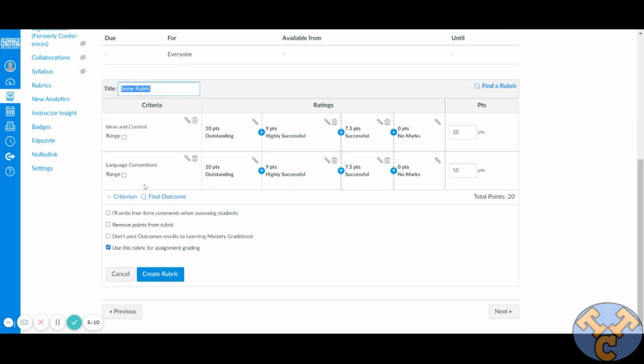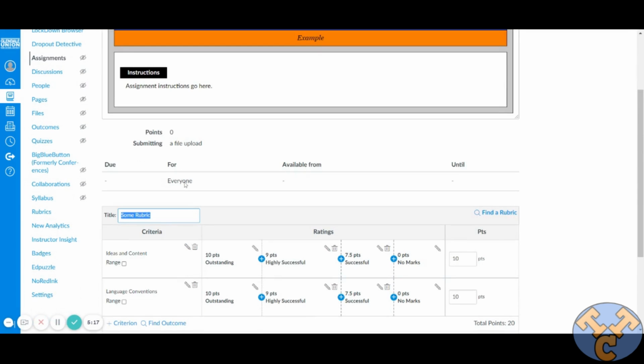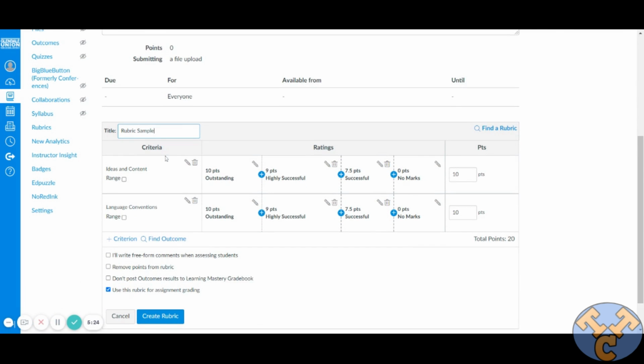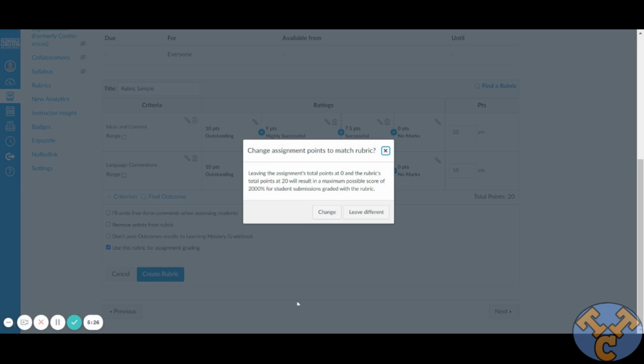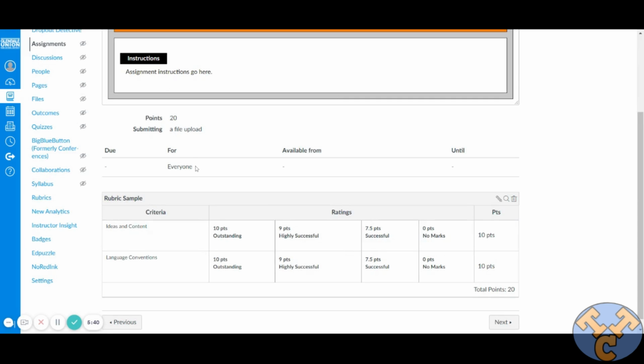Don't forget to title your rubric. So I typically title it by assignment name so that it's easy to track down later. So I'm just going to call this one rubric sample, and then at that point I create the rubric. And so notice here it says currently my total points are 0. This rubric totals up to 20. Do I want to change that? And I do want to change that. So now that fills in and changes the points.